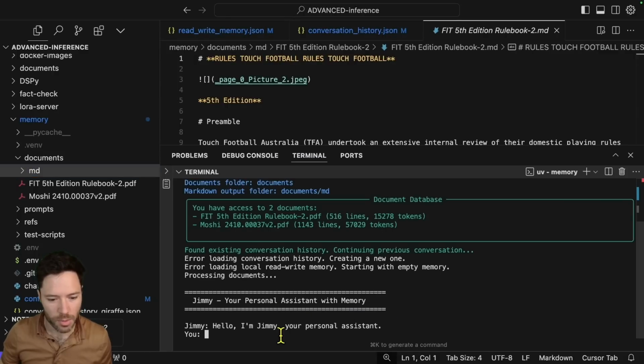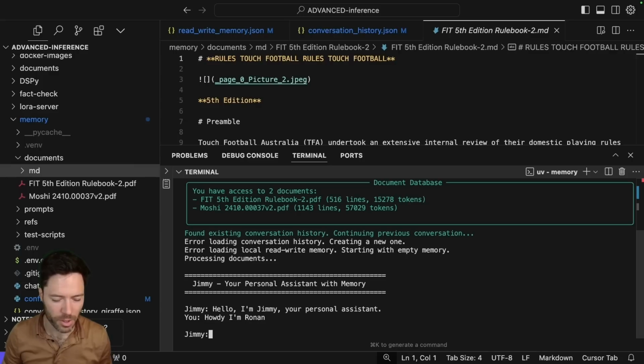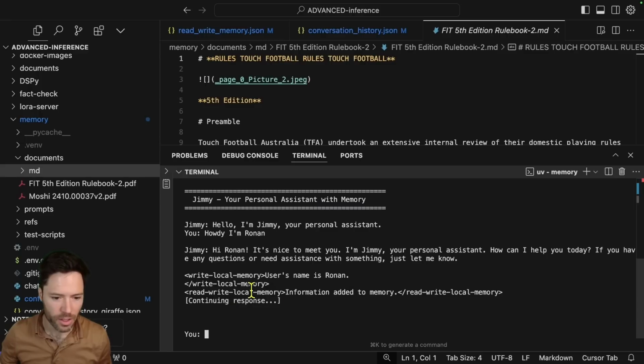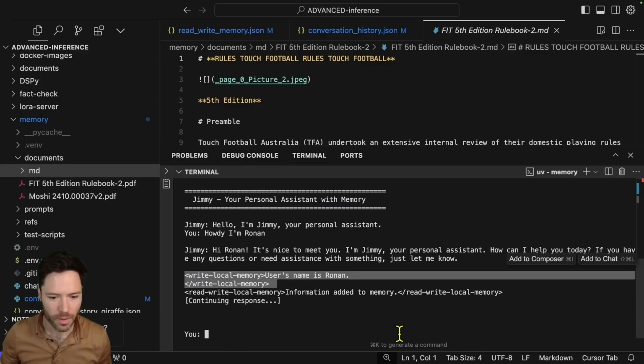So here we are with Jimmy. Jimmy says hello. I've said in the system prompt, the assistant's called Jimmy. I'll say howdy, I'm Ronan. And Jimmy now says, hi Ronan, it's nice to meet you. I'm your personal assistant. And Jimmy writes to local memory that the user's name is Ronan.